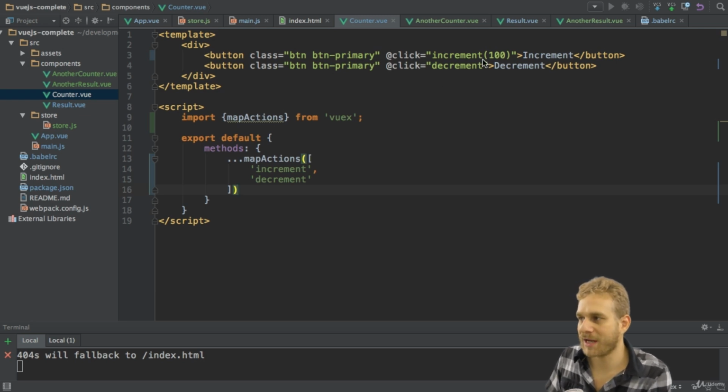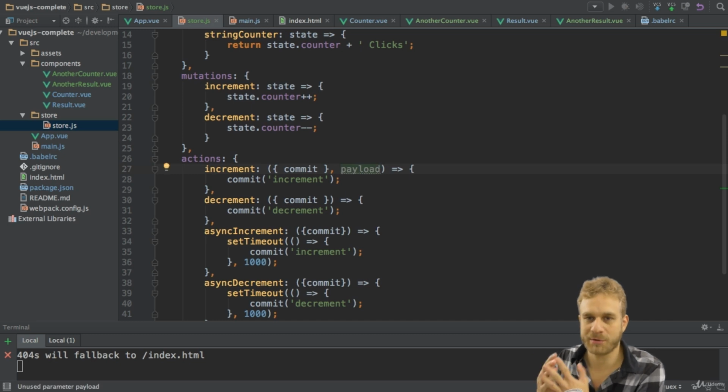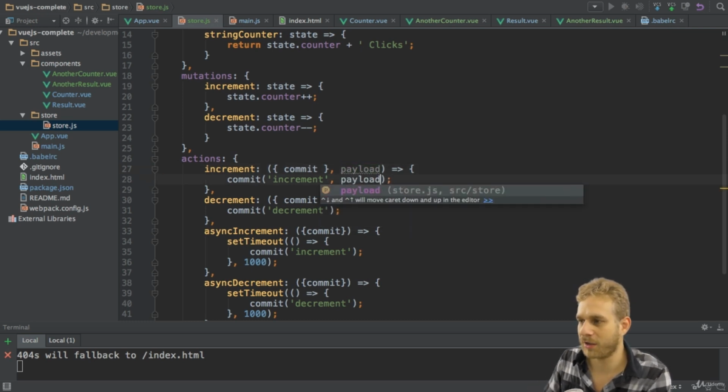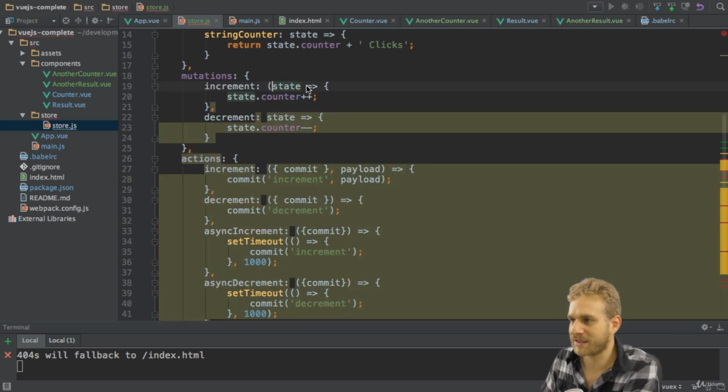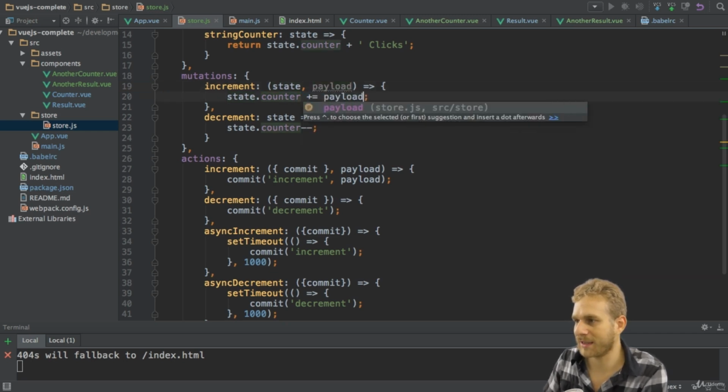So we can pass 100 here with increment, and in store.js, when we call our action, we can pass the second argument here too, which is named payload. You can name it whatever you like, but payload is something you will see pretty often. Now, it's named payload because it's the payload of our action. And we can simply pass this on to our mutation, because it turns out mutations also not only get the state, but as a second argument, they may also get a payload. So we can then increment this by payload, like this.